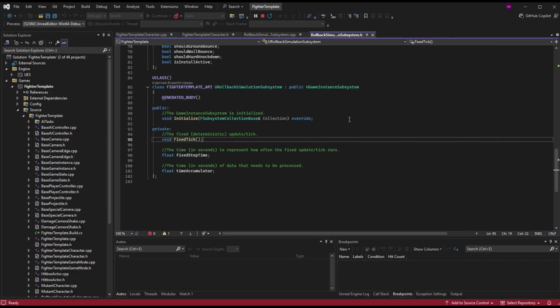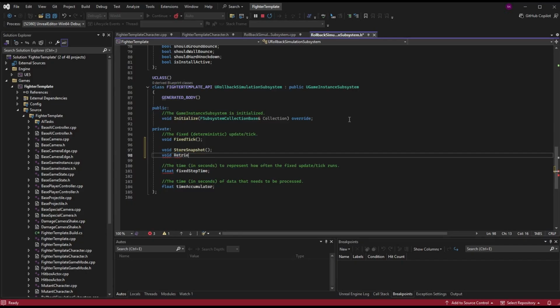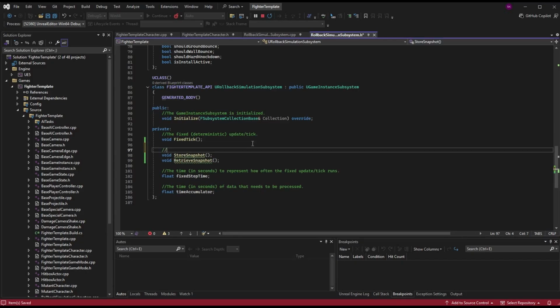If we go to our private section here, we can go under our fixed tick and we can add a function void store snapshot and void retrieve snapshot. Let's add comments for these as well. Store a snapshot into the circular buffer of rollback frames.